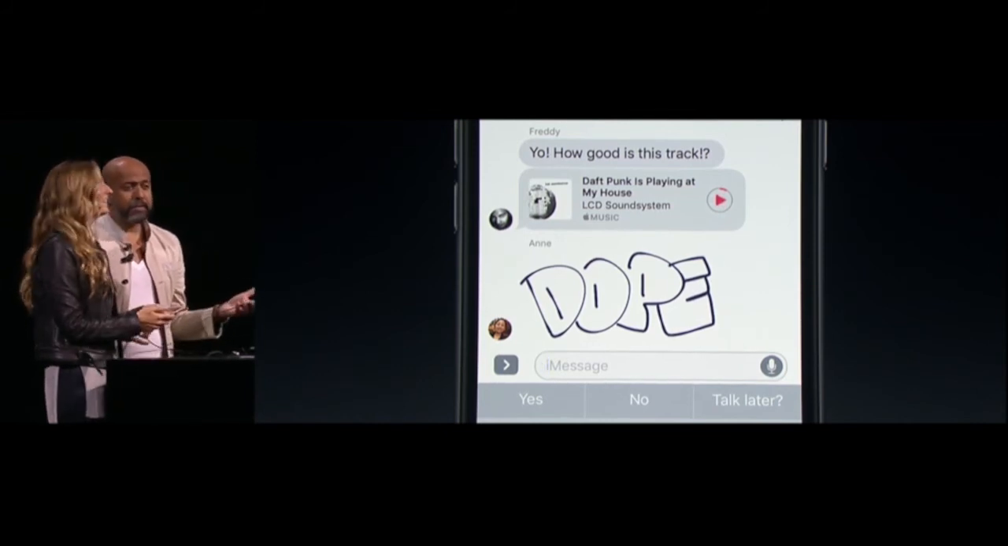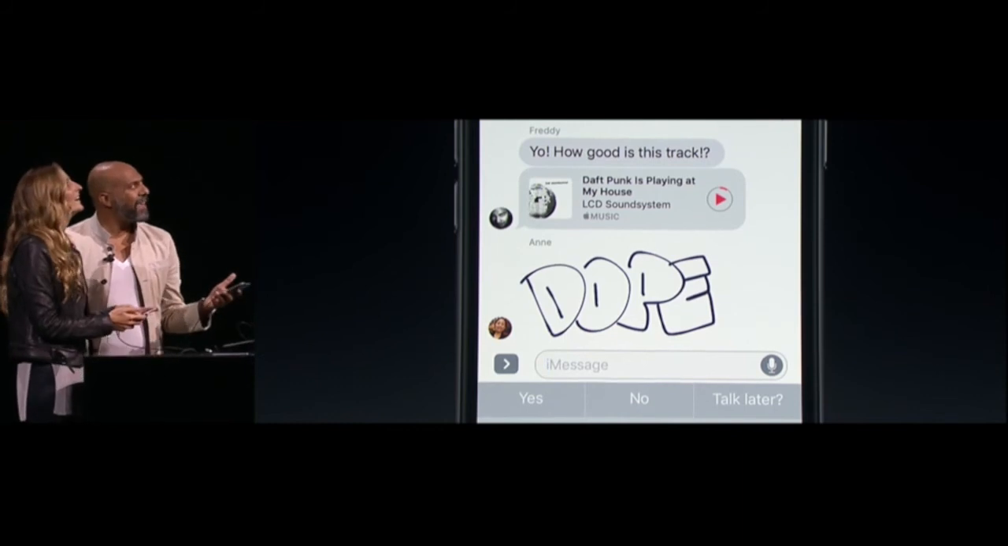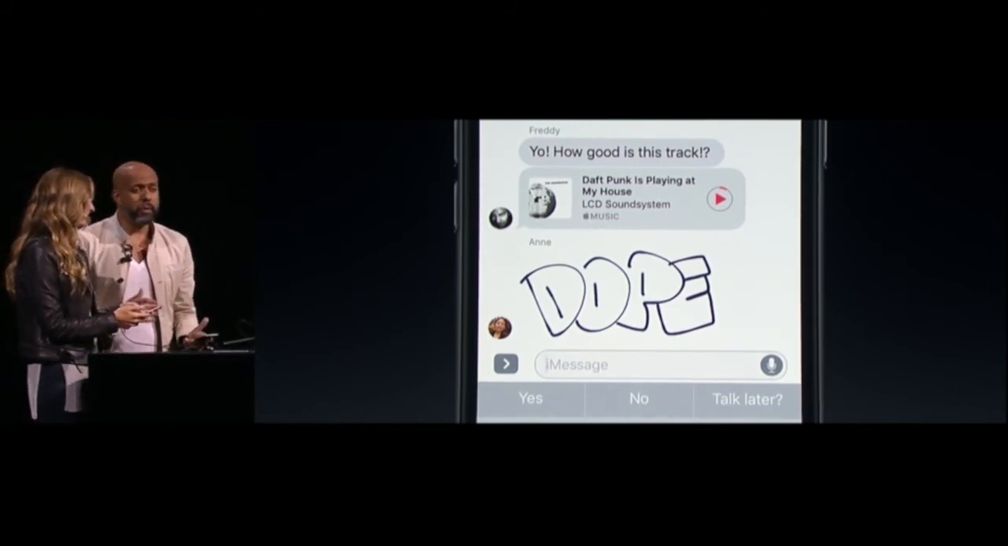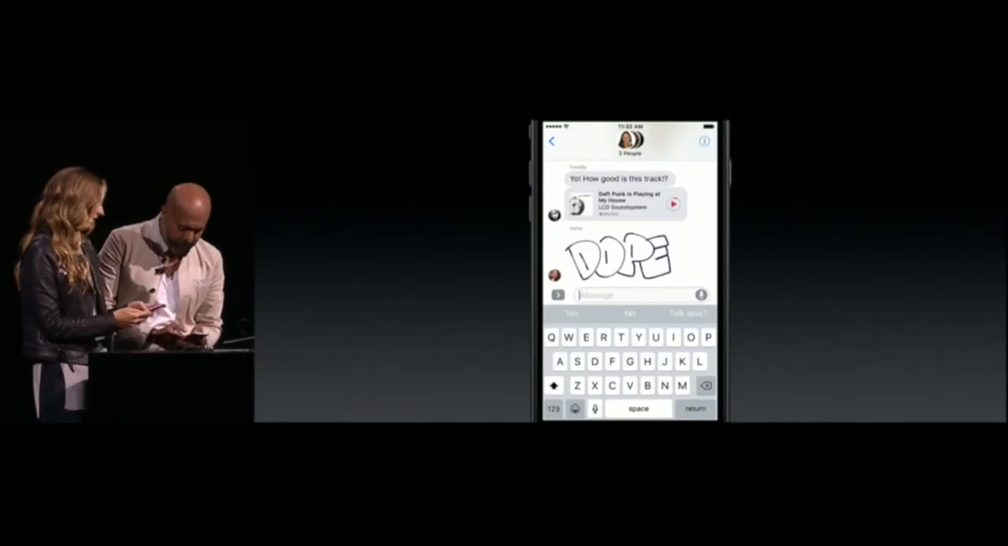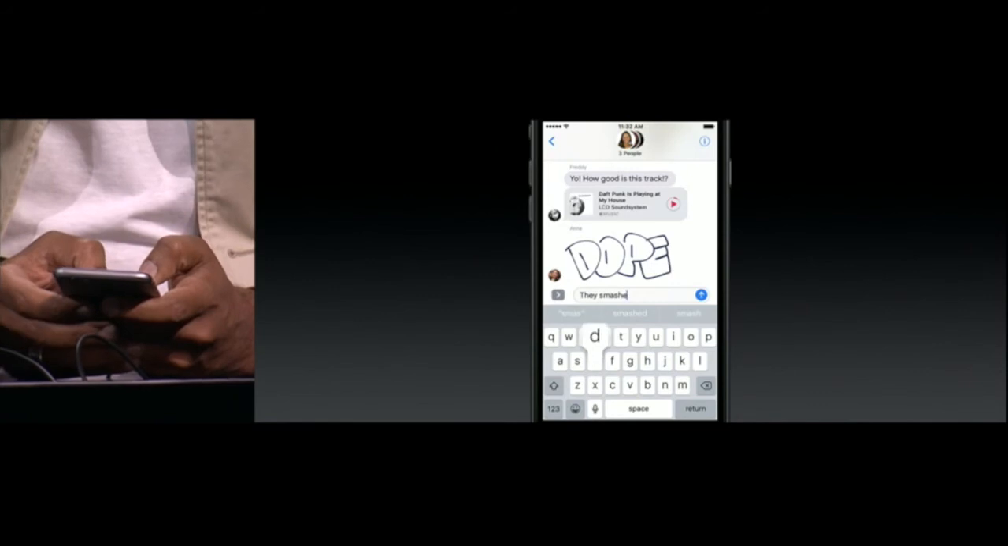Oh, LCD sound system always sounding so good, especially at Bill Graham. Anne seems to agree, and she said so using a handwritten message. And these things are always so personal, always so fresh. Let's write back and say they smashed it.